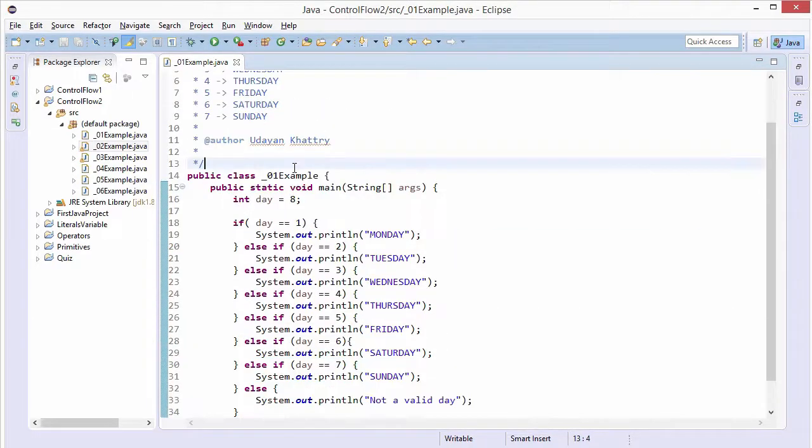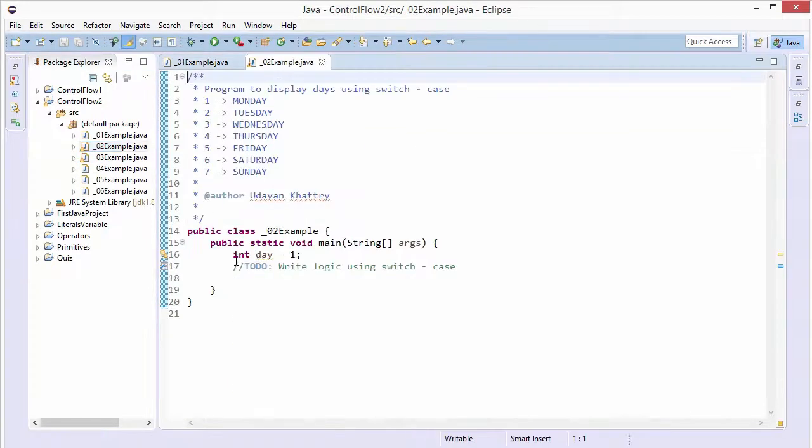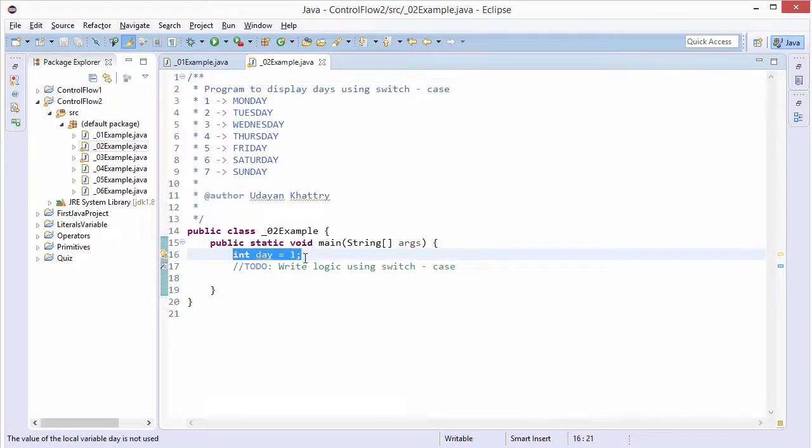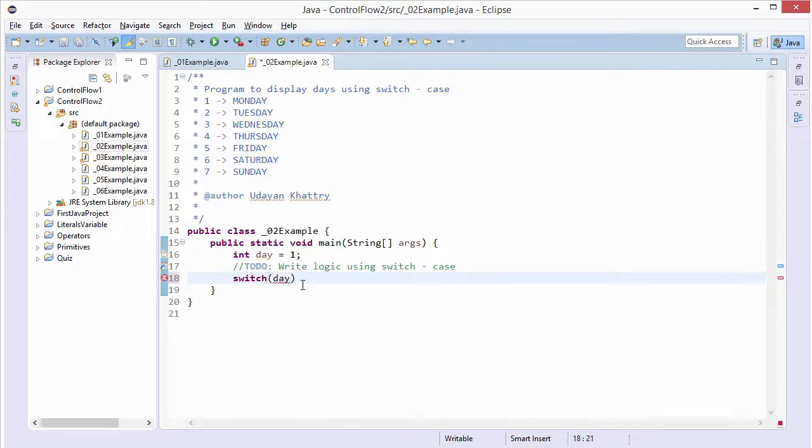Let us implement the same solution using switch case. Let us open another file, example.java. We have a day variable which is initialized to 1, same as the previous code. Now let us start writing the logic using switch case. Write switch, which takes the day variable, opening curly bracket, press enter. Eclipse will provide you with the closing curly bracket. We will be matching the value of the day variable to all the case constants here.